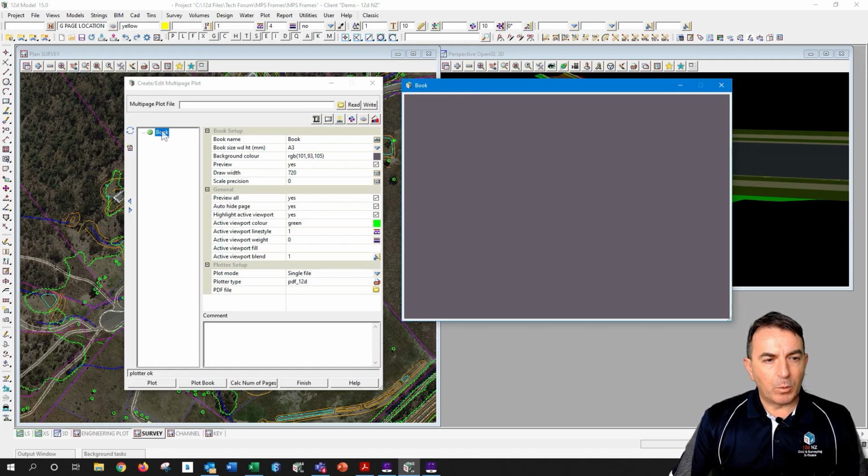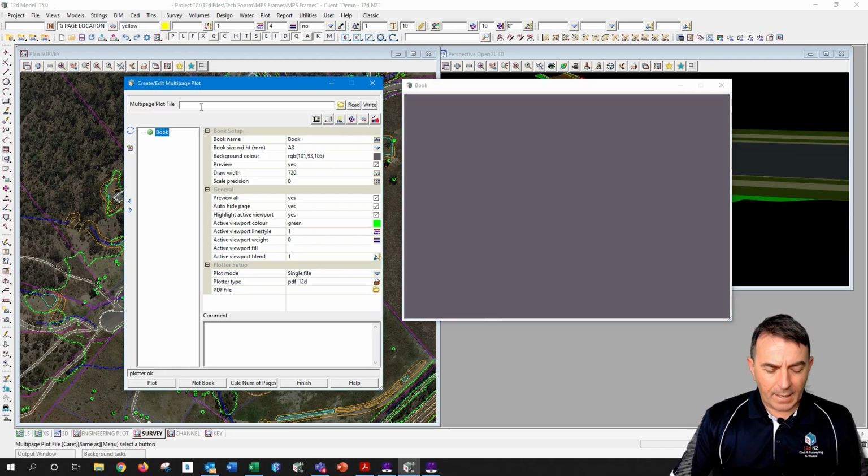So first off, we have a book level. Now I'm going to go up here and fill in a file name to have it saved as. I'm going to call this my plot. And I'm going to write that file, and I'm going to continue to write that file for any changes that I make. So in the interface here, we've got some activation buttons on the left-hand side. You can see that we're looking at an overall book level.